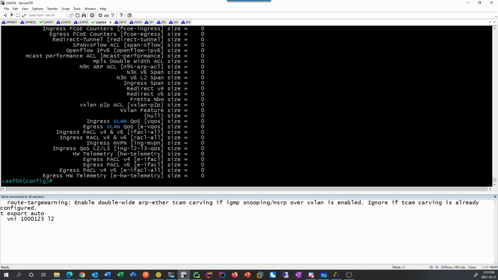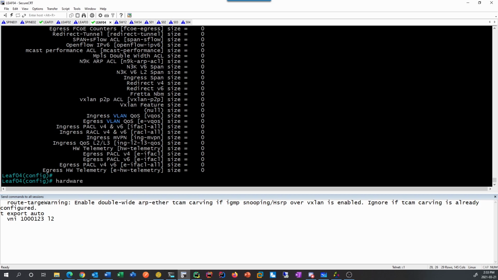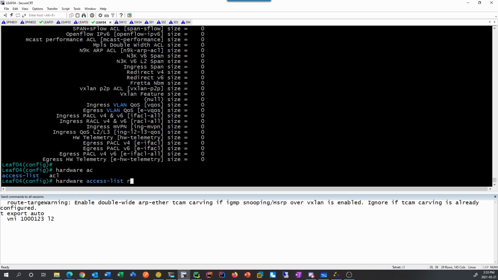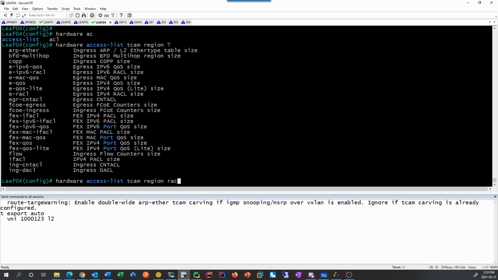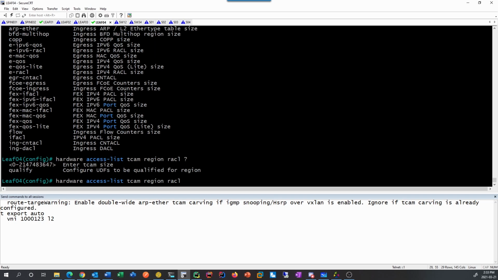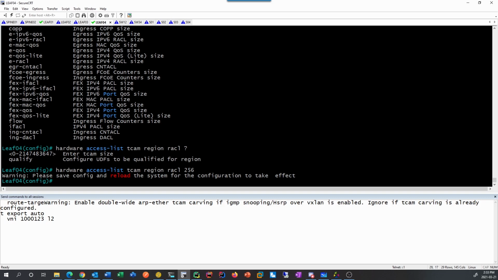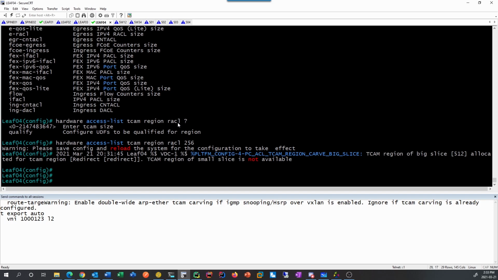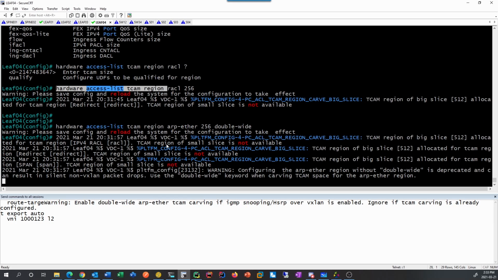So we do this just by saying hardware access-list TCAM region, and then we pick what we want. So I just pick our ACL, and then we'll say that this is going to be lowered down to 256. And then for the ARP, we're going to say that this is going to have 256, and we need something called double wide, which means that it takes a larger slice.